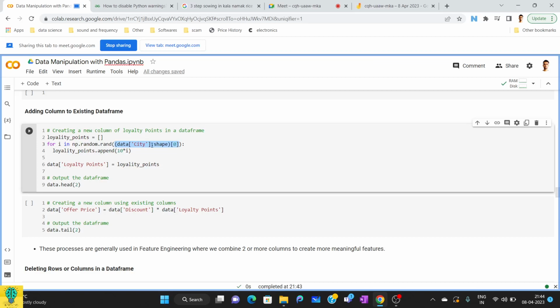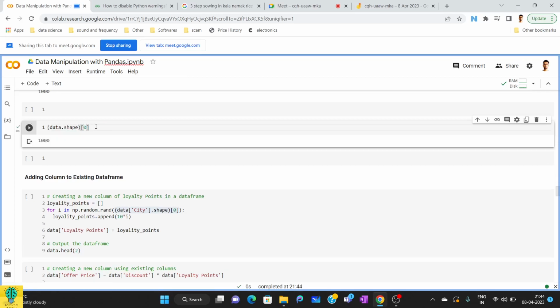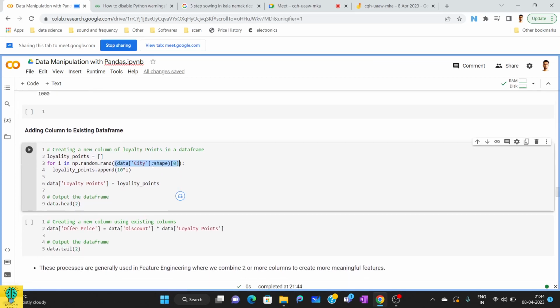Otherwise you could have just used shape, because instead of counting any specific column, you can do it this way also. So data dot shape and take the rows out of it. I'm taking it that way.